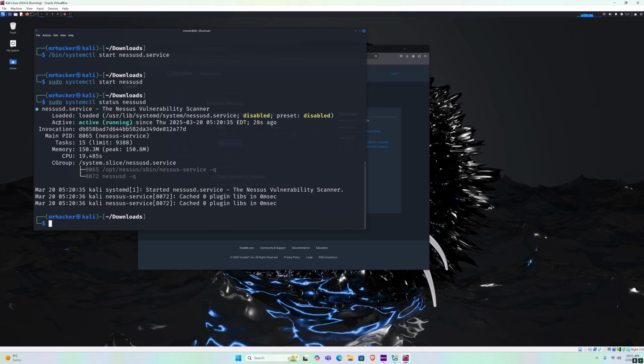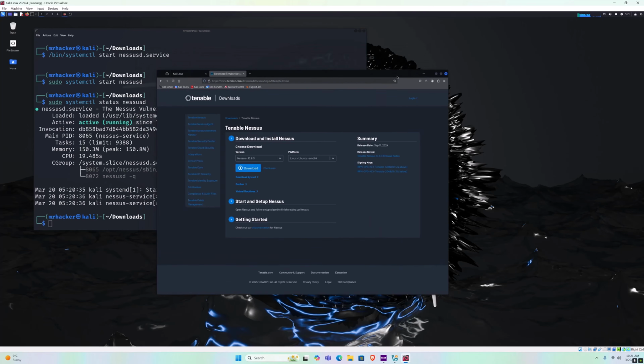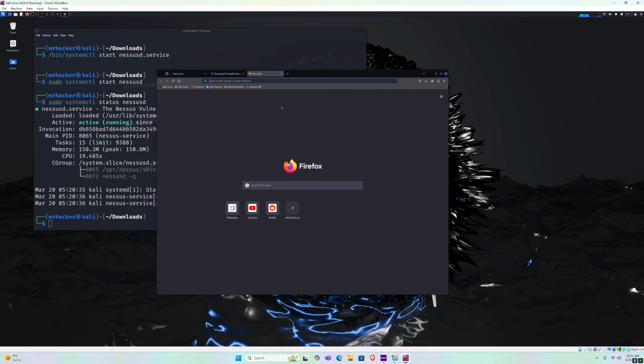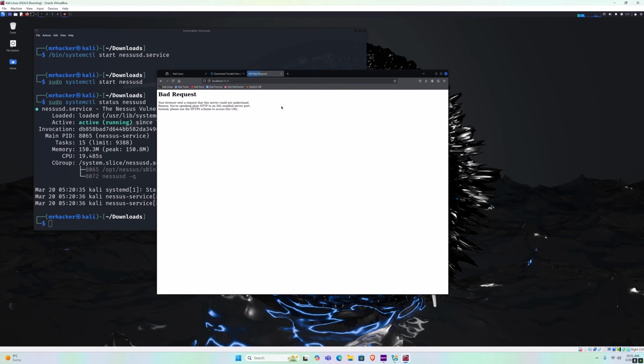And let us see, it says active and running, so that is good. And all you want to do right now is navigate in your Firefox to this link, which is localhost and then port 8834. Press enter.